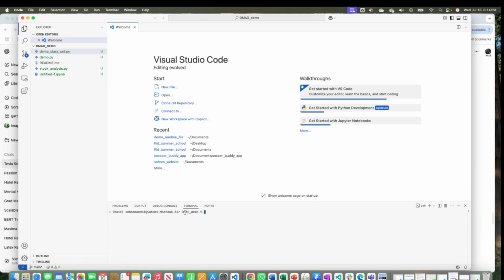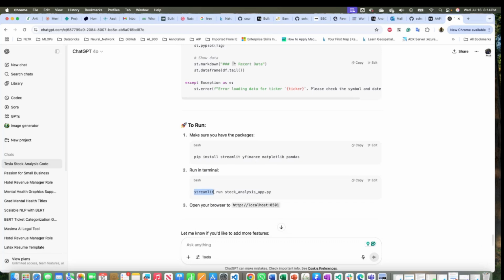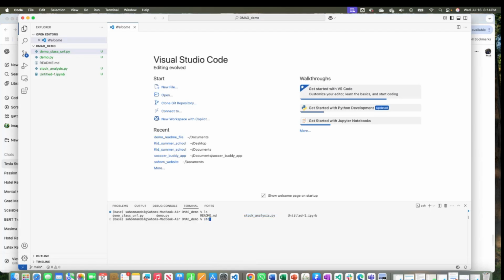Then you see that the demo folder is there. Just to check, I type ls, and you will see that all the files are there. So we need stock analysis.py, right? What you want to do is write streamlit run and then the particular py file needed. So let's put streamlit run, and then stock analysis.py and run. It says Streamlit not found.